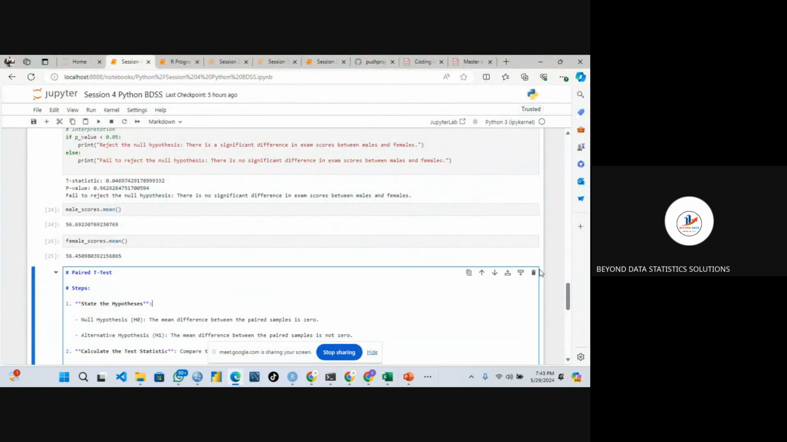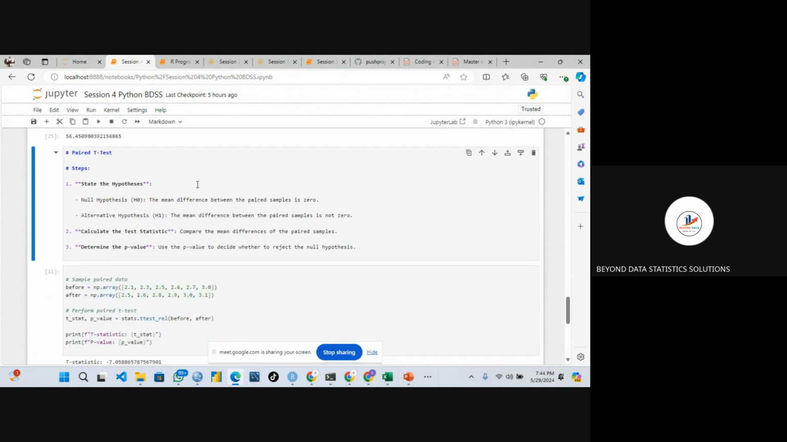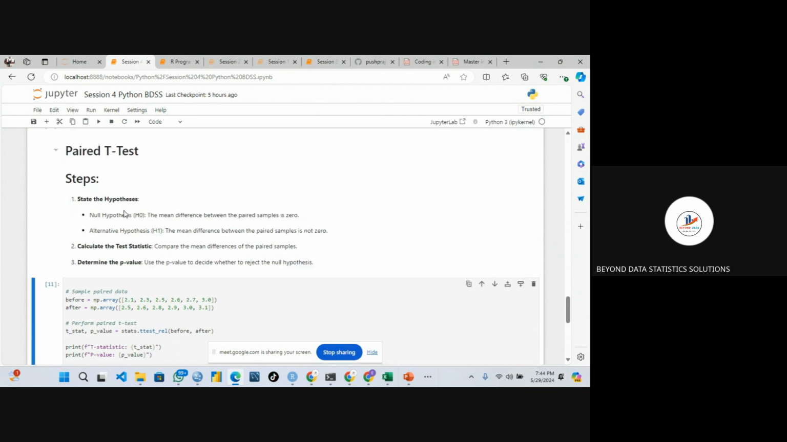paired t-test. In a paired t-test, you have the same group of individuals. Let me just run this. In paired t-tests, you have the same group of individuals, the same subjects, and you want to perform something on them. You want to carry out a treatment. We usually call it a treatment. You subject the subjects to it, and you want to check if there is some change that has happened.